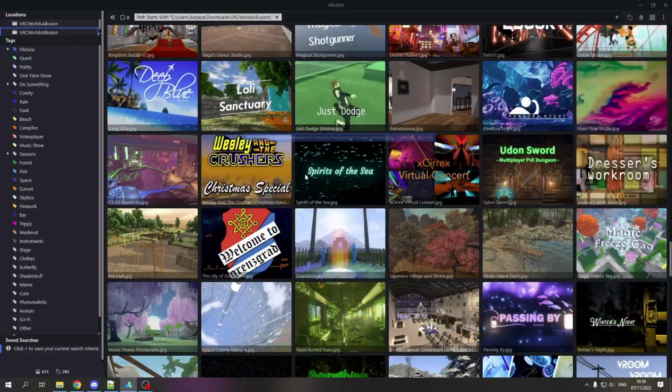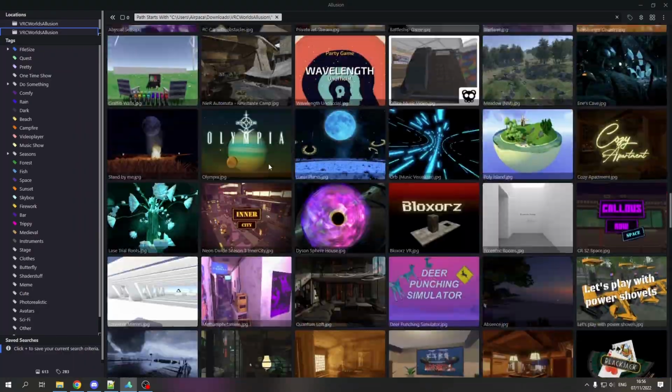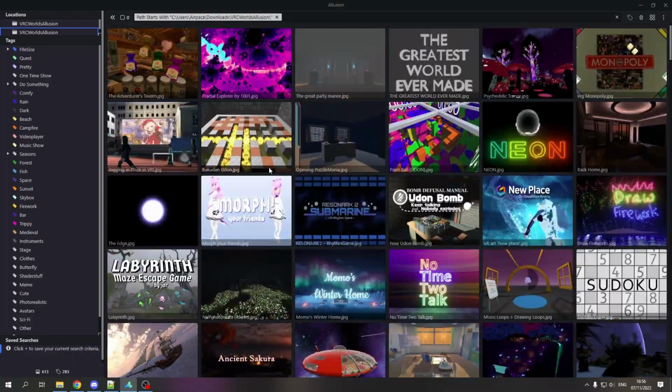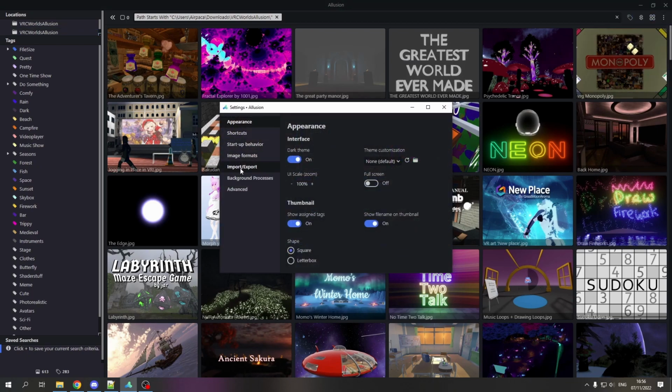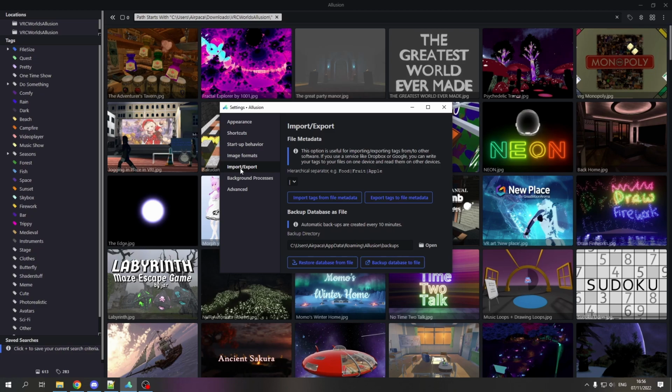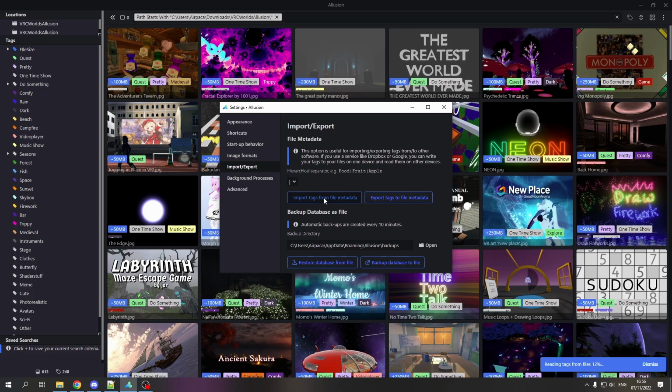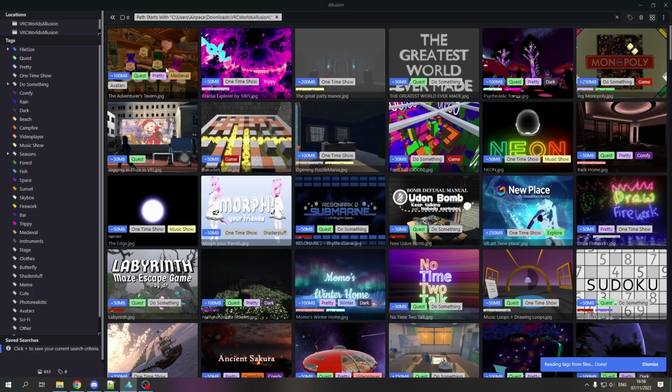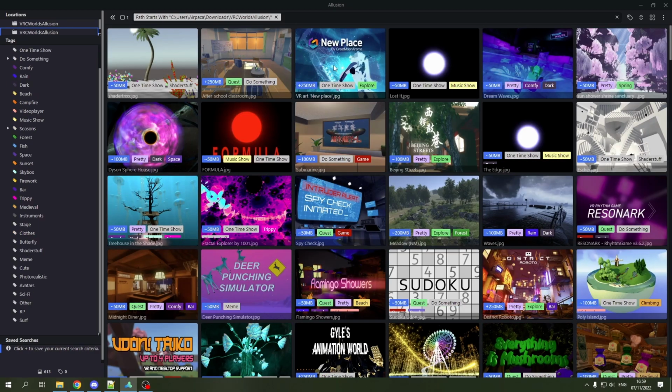However, at the moment, you will not have any tags. How do you get them? You can go here, settings, image/export, and import, and press import tags from file metadata. If you press that, you have all the tags that I made and you can find them yourself.